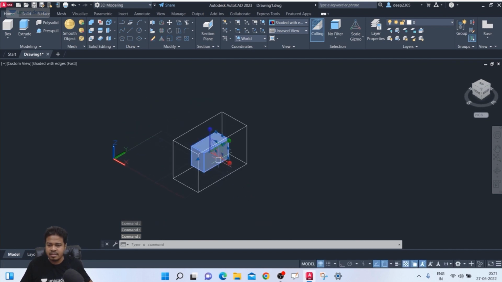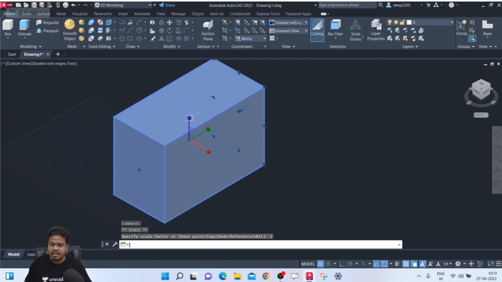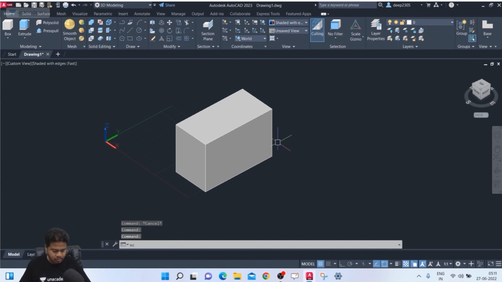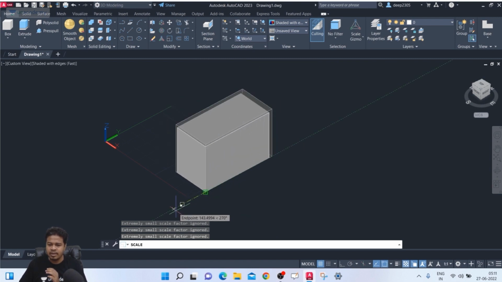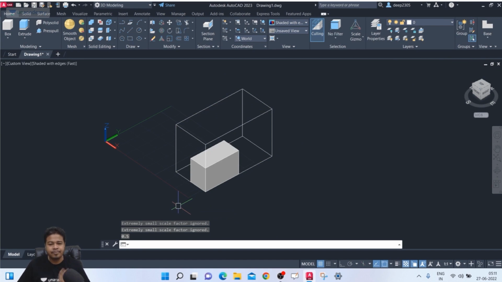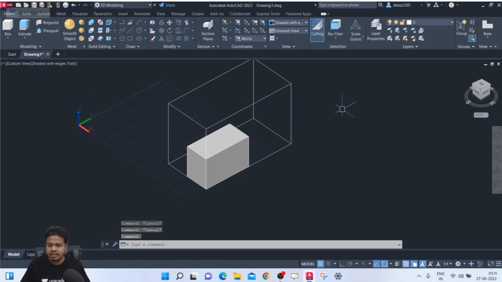I hope this is clear. If I click on this or this or this, it will act the same only, no change. But if you want to do any kind of scale in any particular direction, then you have to go to the scale command. If this is the base point, the scale will happen about this base point. Suppose I give 0.5 times the original one, this is the scale factor, and about this point the scaling has been done. I hope this is very much clear.